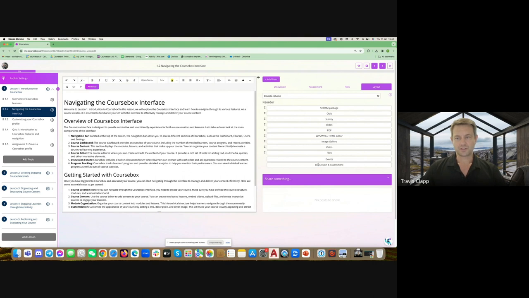And discussion and assessment is always locked on the right-hand side. So the order is at the bottom. But if you've added a PDF or something, you could highlight that as your feature area in the middle. And that brings me to add items.